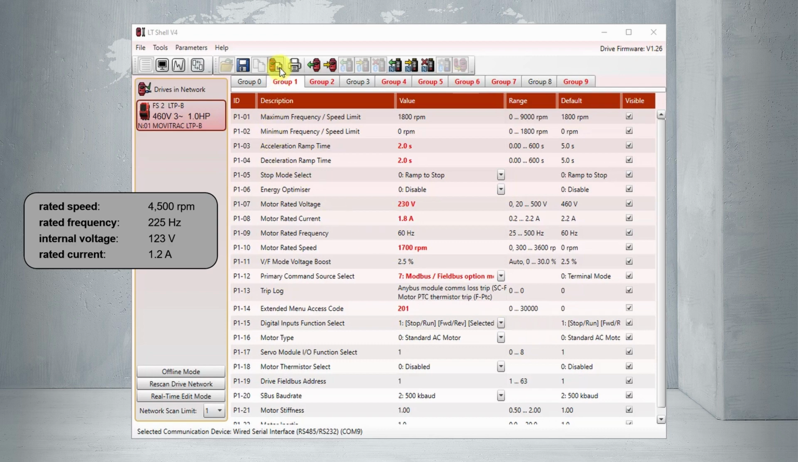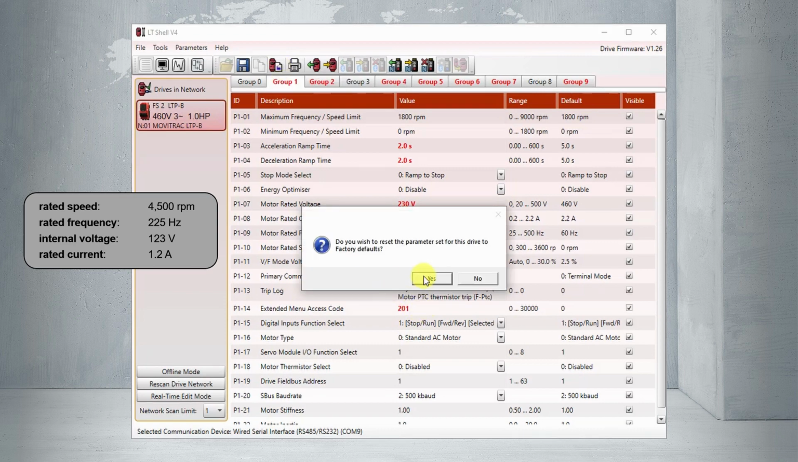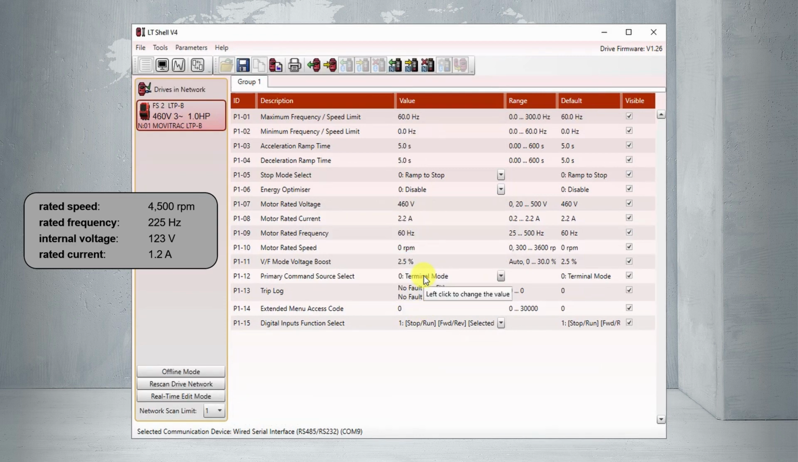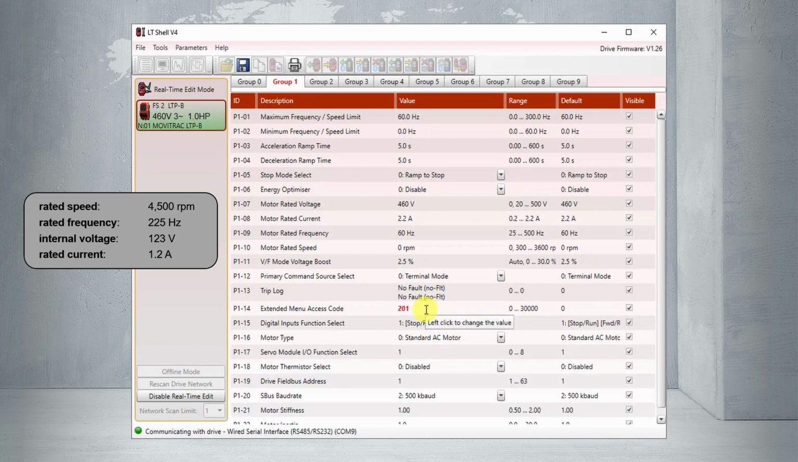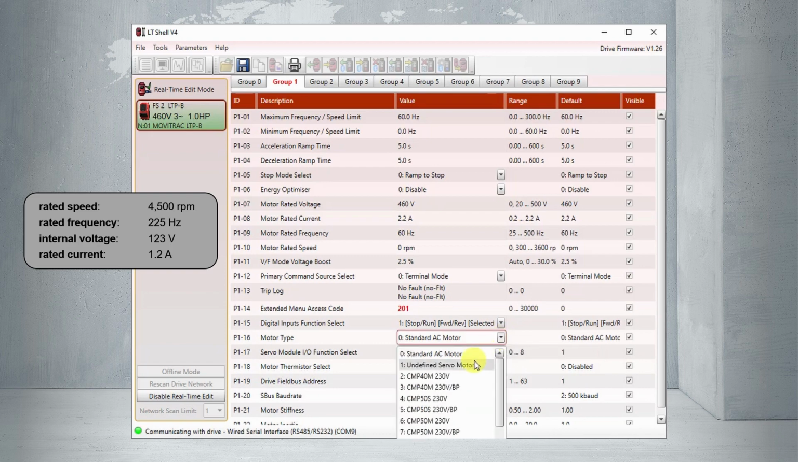So I go up here to this button here, Reset Parameters to Factory Default. I click it and I say yes. All right, so the first thing I need to do is enable my extended parameters. So I turn on real-time edit mode. Then I go to parameter 1-14 and change it to 201. This unlocks all my parameters. The next thing I need to do is go to parameter 1-16 motor type and change it from standard AC motor to undefined servo motor. So this puts me in servomotor mode, PM, synchronous motor mode. So I do that first.